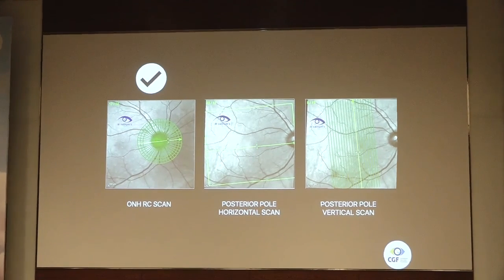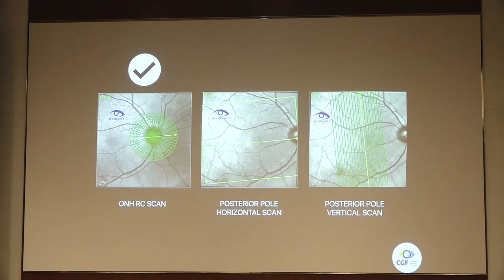So what we were discussing all this time is looking at the optic nerve head, radial and the circular scan. That is what we were discussing about.